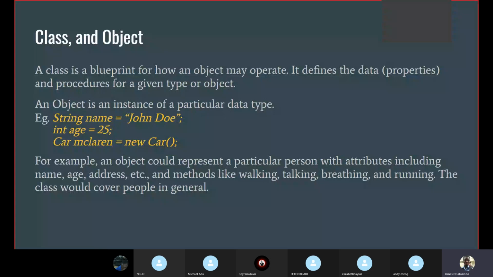A person has certain properties, like their name, their age, address, their height, and all those things are properties of a person. And then they can have procedures. That's methods like walking, eating, sleeping, running. All these are procedures, functions a person can perform.